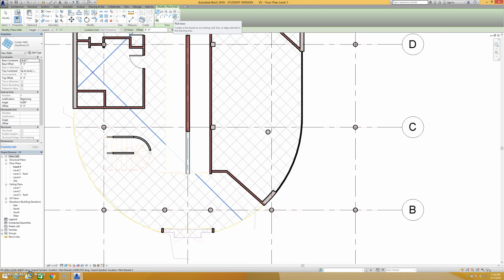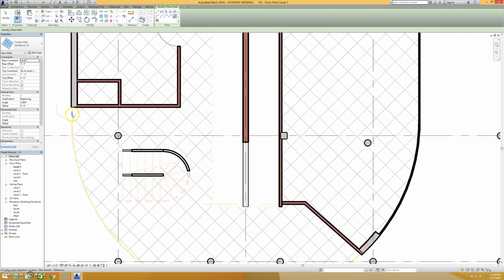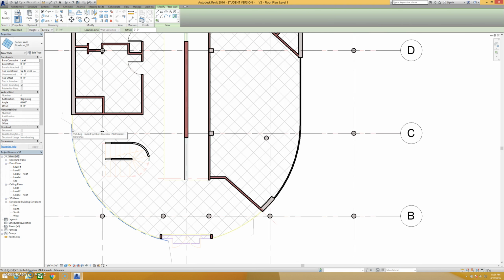I can also use my pick lines tool, so you guys have seen me use that before in another video. If I can just try to find one that's continuous. It doesn't look like there necessarily is one, but I could use one like that. The other thing I can do is use the arc, which I believe starts around here somewhere. I can use an arc to draw my curtain wall here.